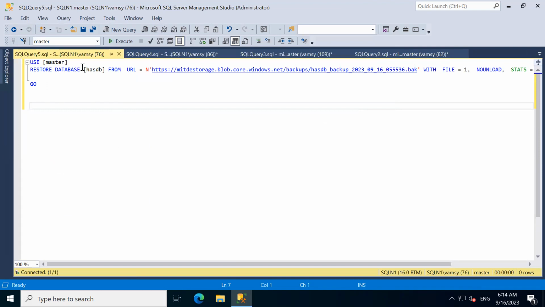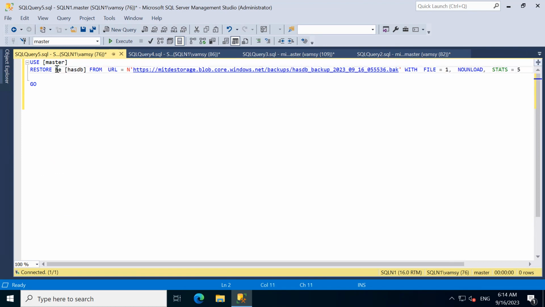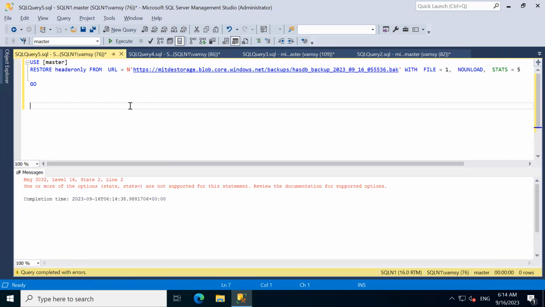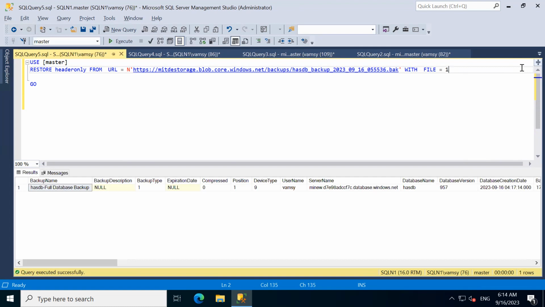So instead of restore database, I will say restore header only, right? What is the command, guys? Restore header only from URL. Yes. Header only from URL. Stats is not supported. Okay. So now let's read the file list only.